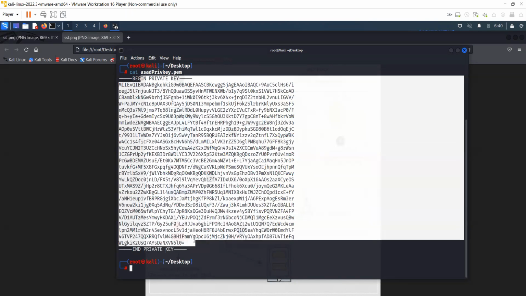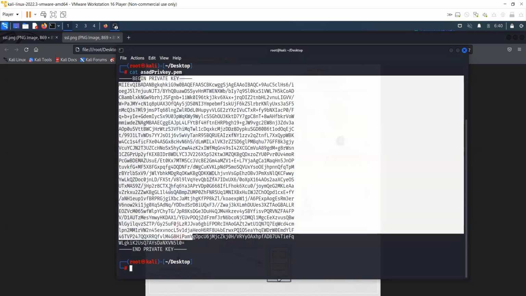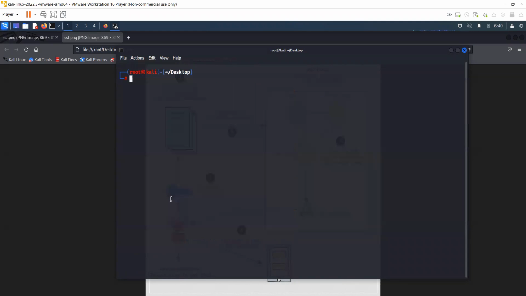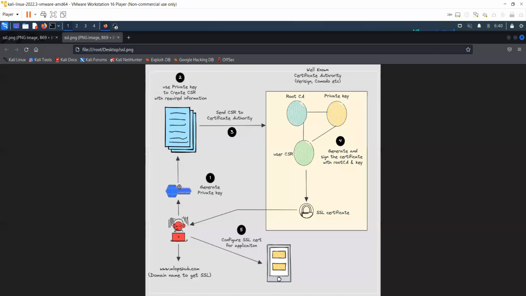Is it clear now that we have done step number one, in which we have generated the private key? Okay, yes, everything clear. Now, what was step number two? Step number two is that once I have generated the private key, I want to use this private key to generate a certificate signing request, CSR.